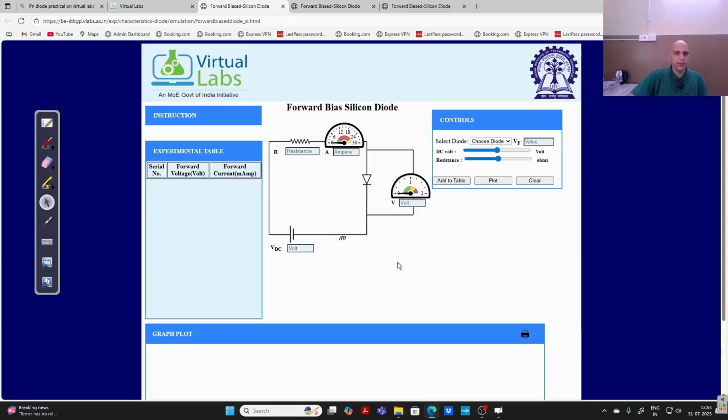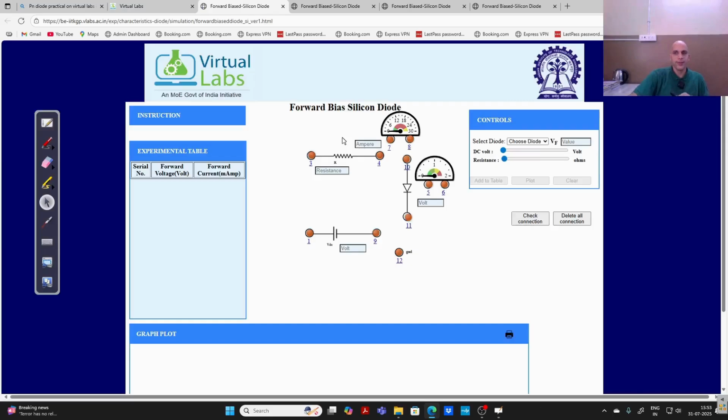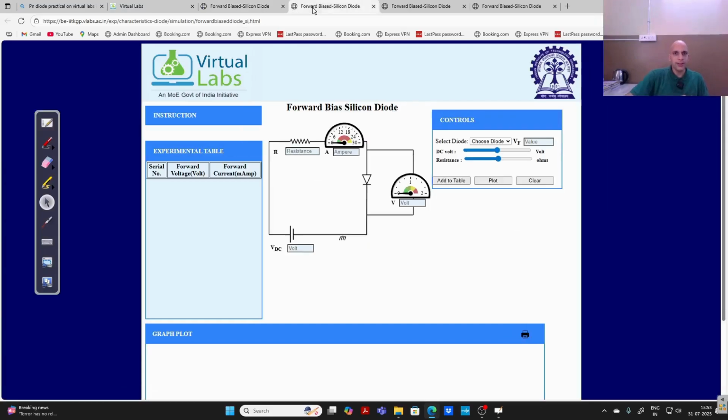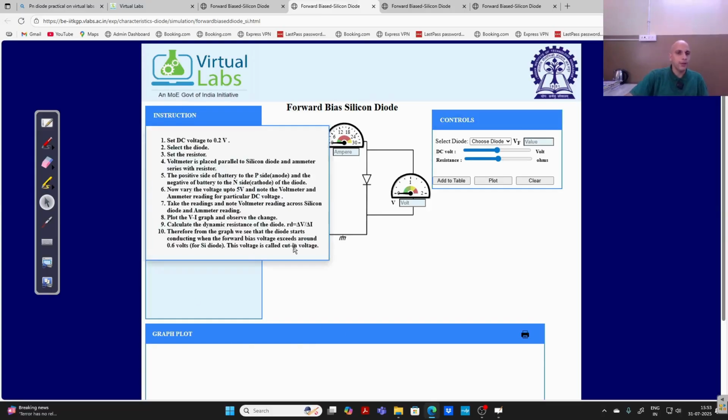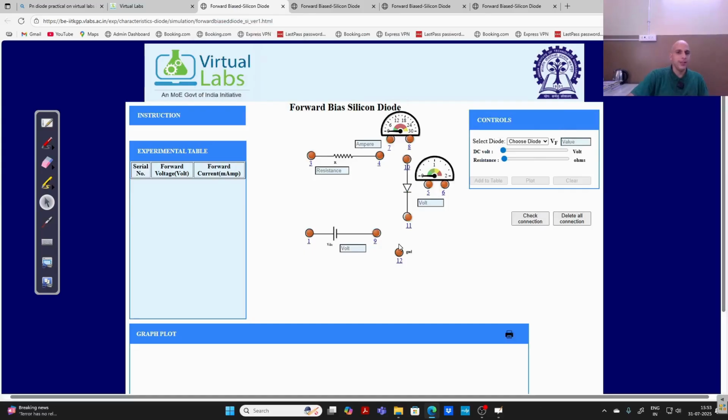But before going to it, you will go to draw circuit. This was for understanding the circuit that we already understood by going to the procedure. But when you want to perform the experiment, you can perform the experiment even here, directly. But I recommend you to draw the circuit that is given here. So if you draw the circuit here, then even the same thing you can do.